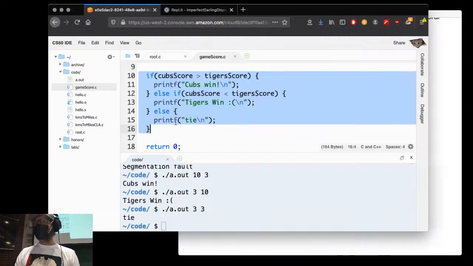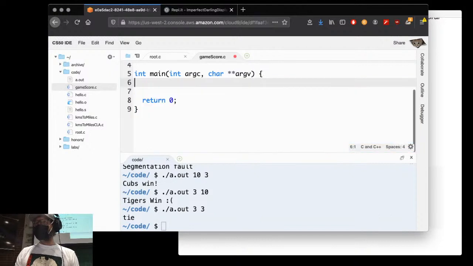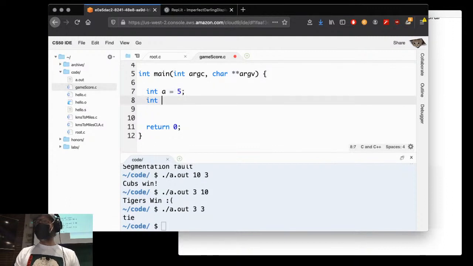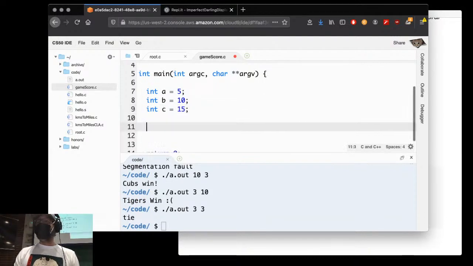So let's take a look at another example over here. I'll go ahead and get rid of all this since we already have it in the notes. Let's make some comparisons here. int a is equal to 5 and int b is equal to 10. And let me give myself another variable here, c is 15.